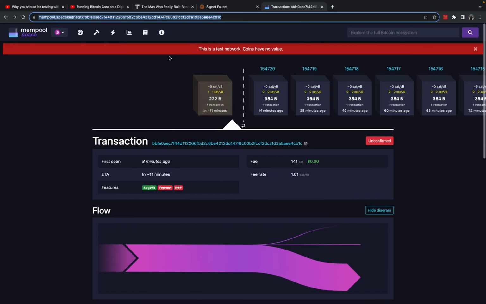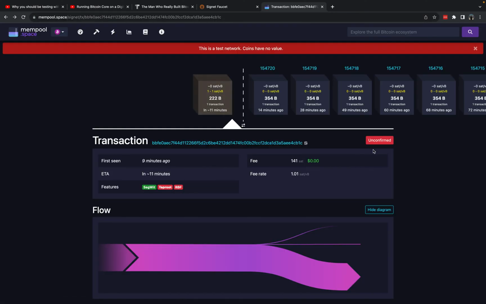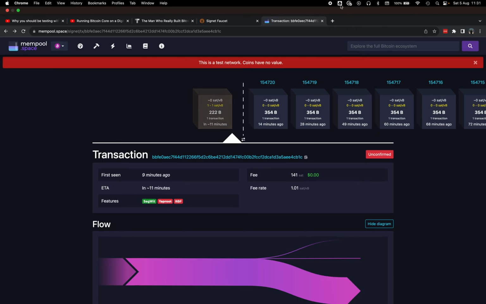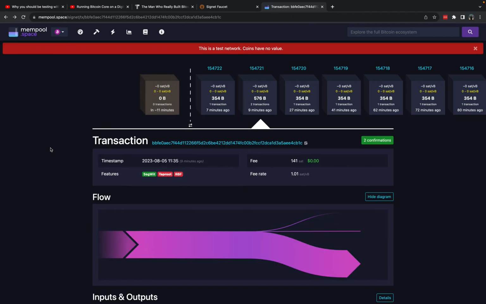So we'll just go back to that transaction and we'll see that it's still unconfirmed. I'll stop the video and we'll come back when it is confirmed and just check that that send to address command works. Okay, so I'm back maybe 10-15 minutes after I stopped the video, and we can see that our Signet transaction sending Signet to an address that we generated, an address our Signet wallet controls, now has 2 confirmations.